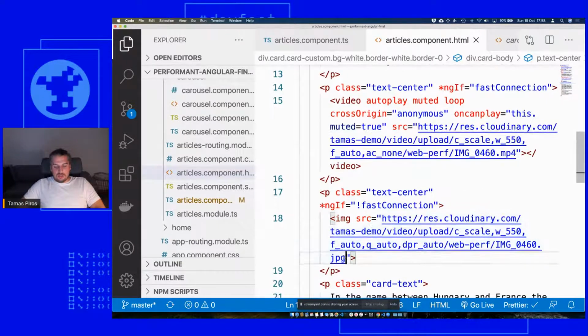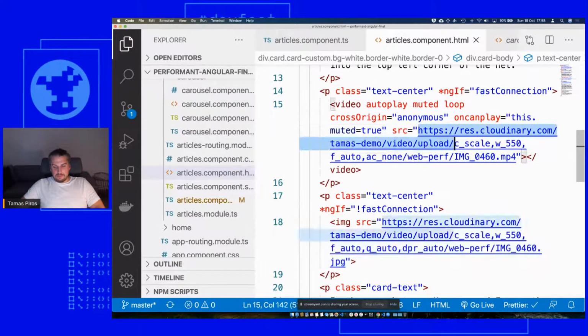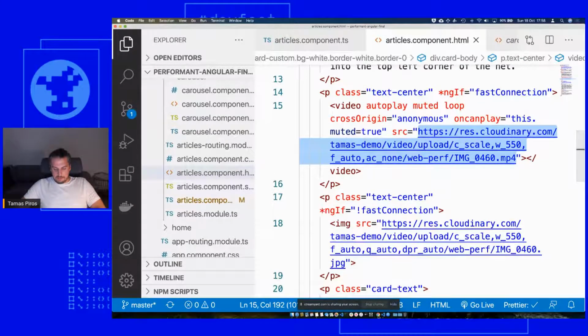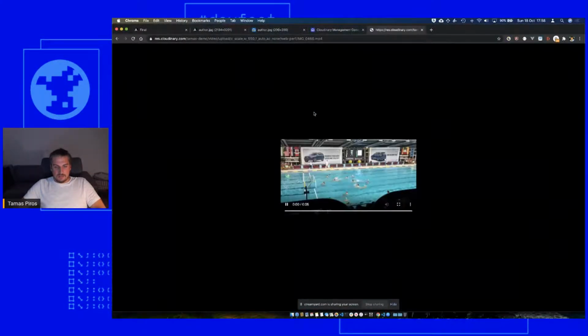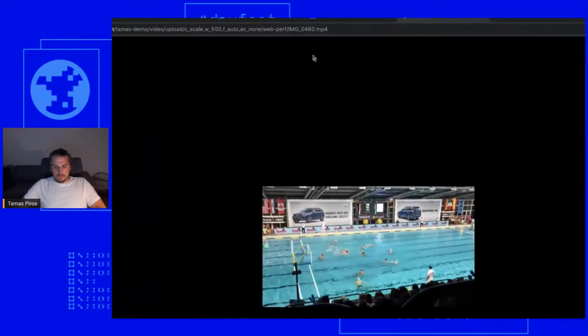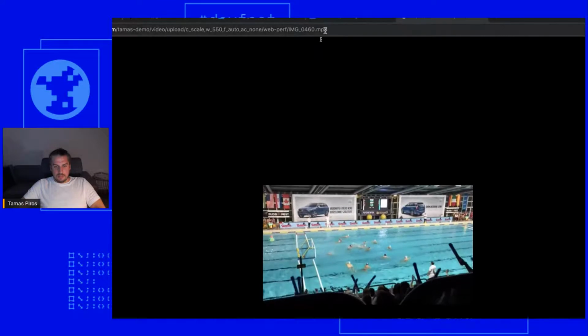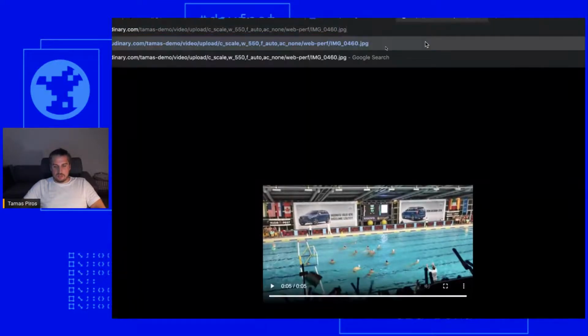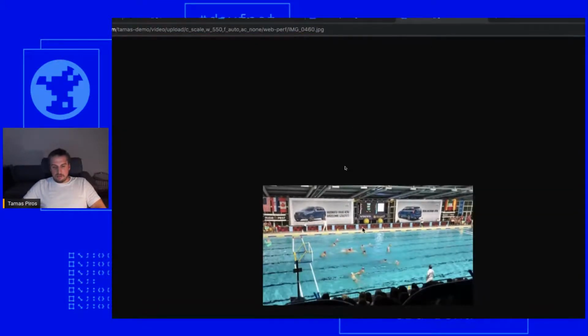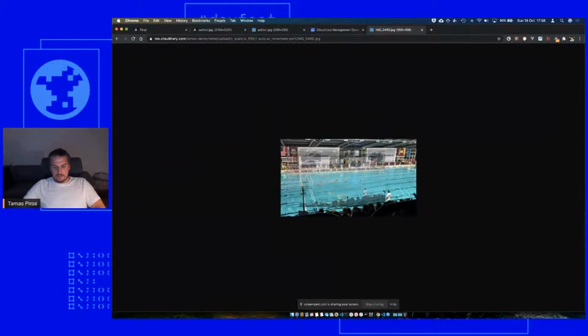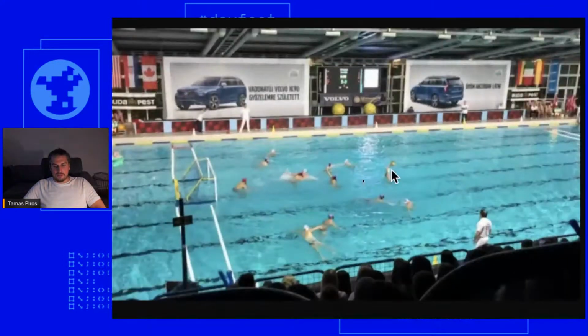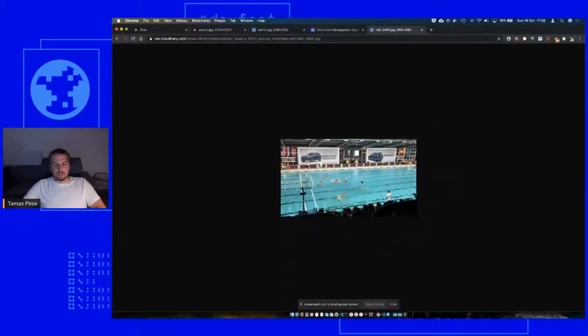Now, how do I generate an image from a video? Well, let me show you. I'm using Cloudinary. I have the MP4 file, which is playing the video. If I just change this extension to JPEG, I now have a JPEG image. This is a still image, and it happens to be the middle frame of the video, which is just when this guy is doing his shot.